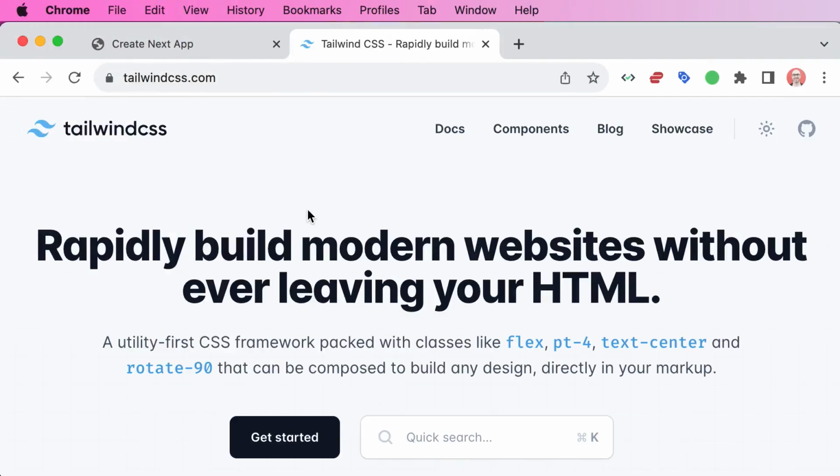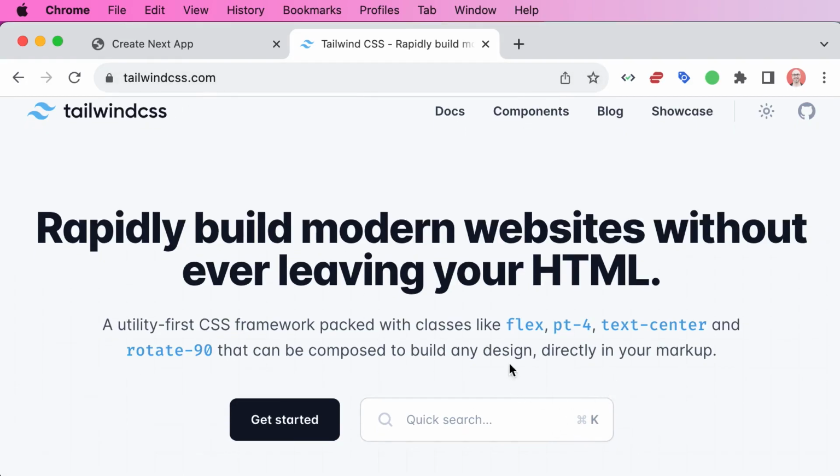All right, let's talk about Tailwind. So Tailwind is a very popular CSS framework that uses the concept of utility classes. So here on tailwindcss.com, you can see that we have a bunch of classes like flex, pt-4, which is short for padding top 4, text center, and so on. So here we have a ton of small utility classes, and we can combine them to style our application.